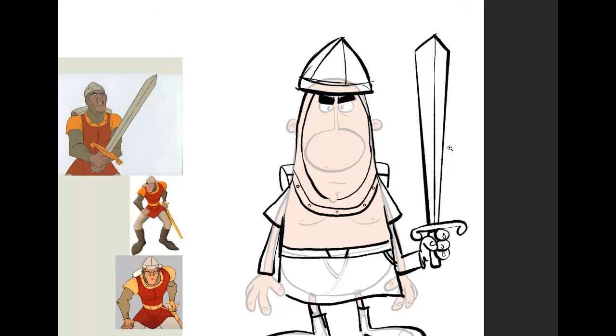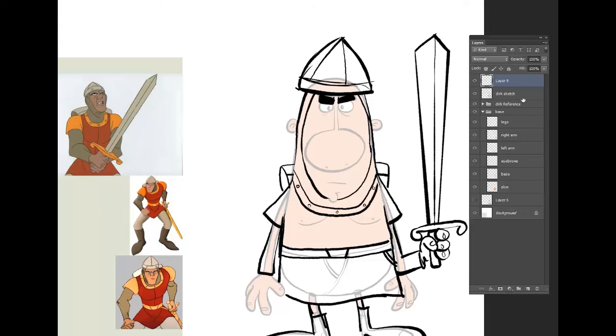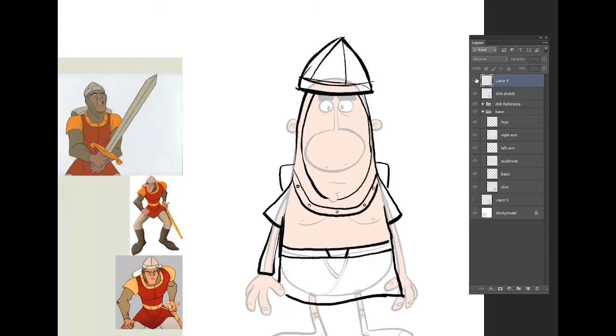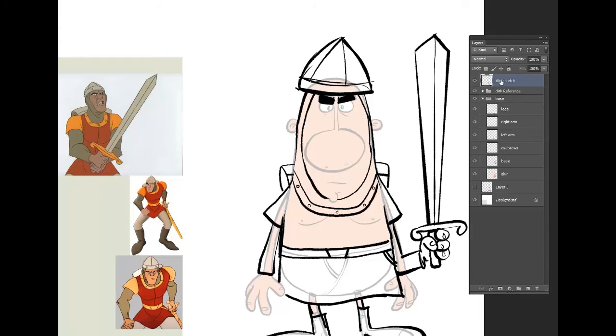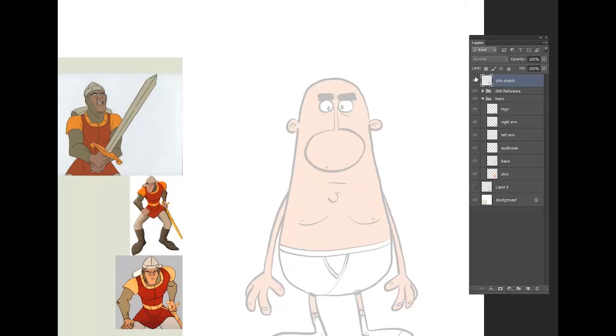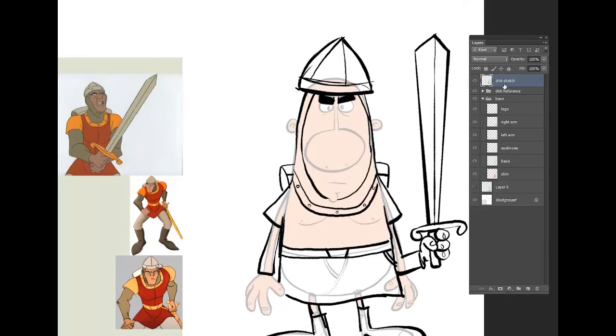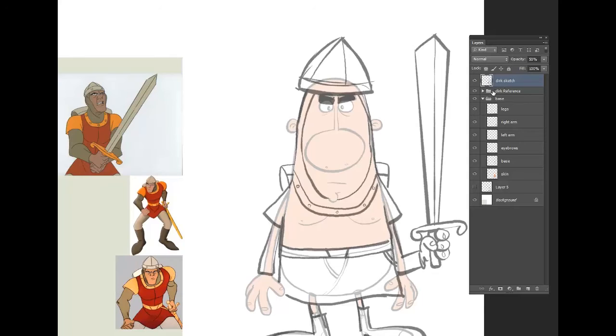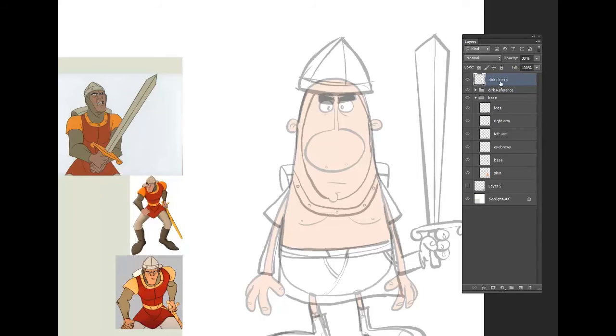Okay, so that's the rough sketch of it, and that's kind of what I want to do. So the next thing to do is to, again, in my layers, just take this. Oh, I did too. Take this, and I'm going to make that 30% opaque, just so I can draw over top of it again.